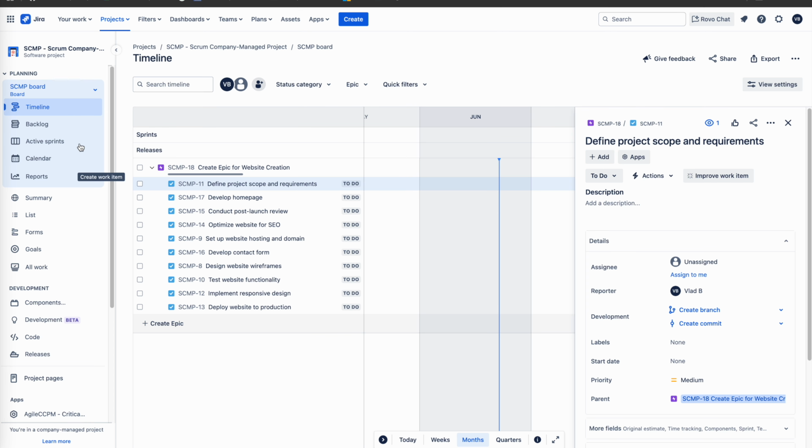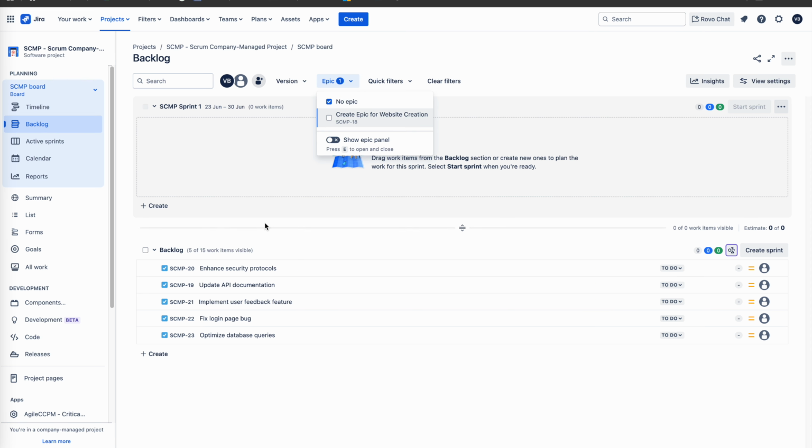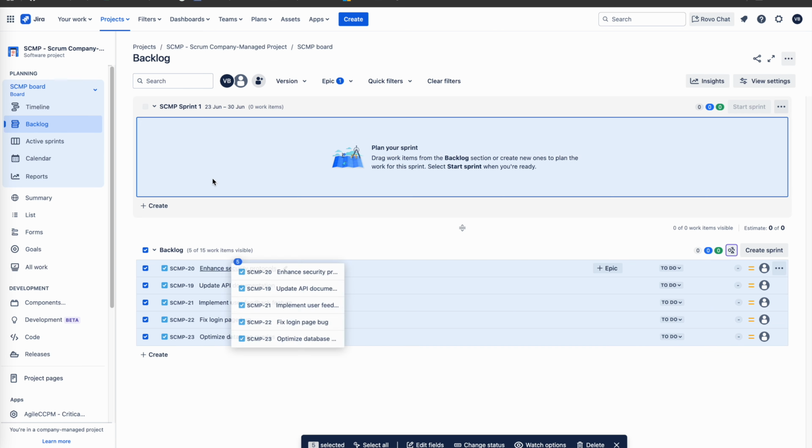Next, we'll switch to Jira's backlog view to examine the sample maintenance work that was created earlier. Let me use the No Epic filter to see such work. Let's right away move the maintenance work into an upcoming sprint.